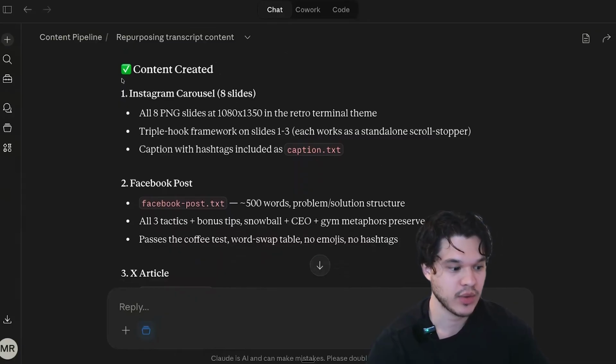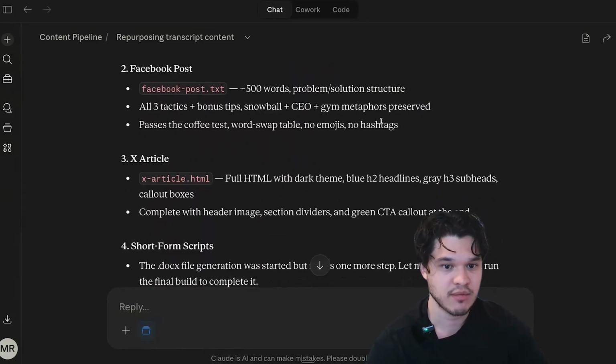So coming back to Claude, we have some content created. We have our carousel, 8 slides. This is following the retro terminal theme that I've created. I'm going to show you how to do that in exactly 1 sec here. We have a Facebook post, 500 words, problem, solution, structure. All 3 tactics, bonus tips, snowball plus SEO plus gym metaphors preserved.